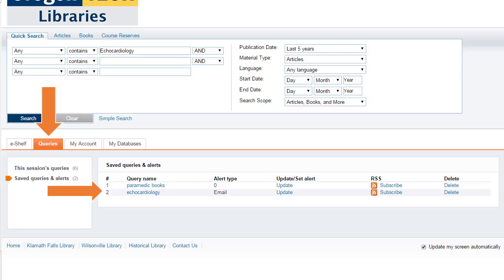The one that's right above it for Paramedic Books is what it looks like if you haven't set it to an alert. I can always go back and redo the search that I've saved for Paramedic Books, but it won't necessarily email me anything.